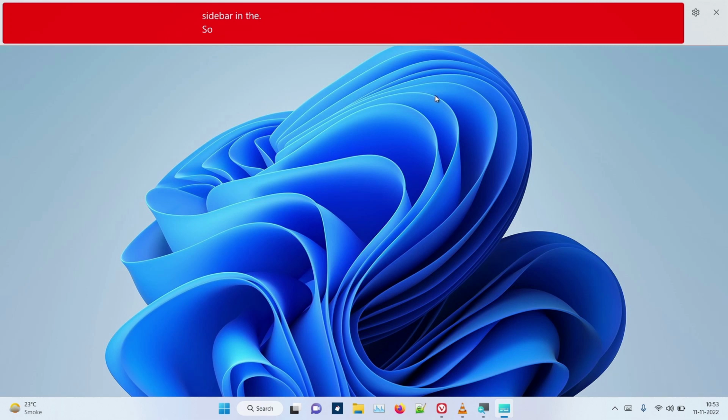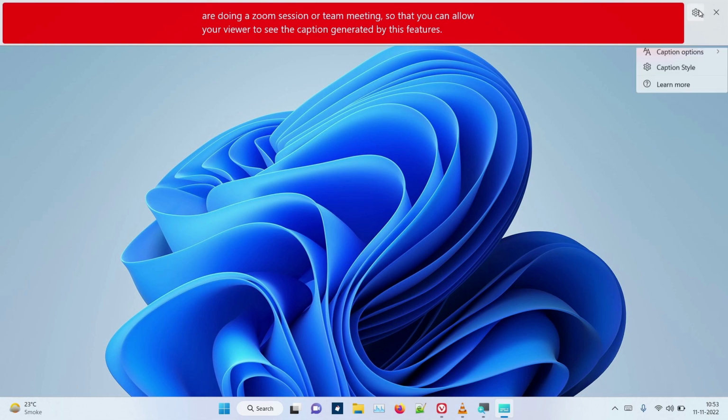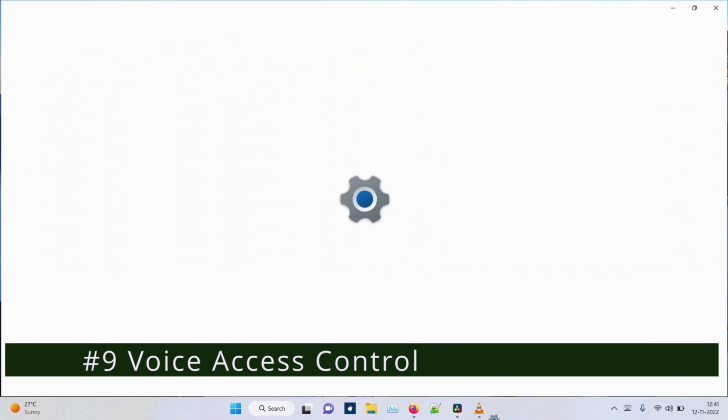So now I'm directly connected to this microphone and I am speaking through this microphone, and it will be useful when you are doing a Zoom session or team meeting so that you can allow your viewer to see the caption generated by these features. So this is how this live caption is working. So this is very handy and very useful.